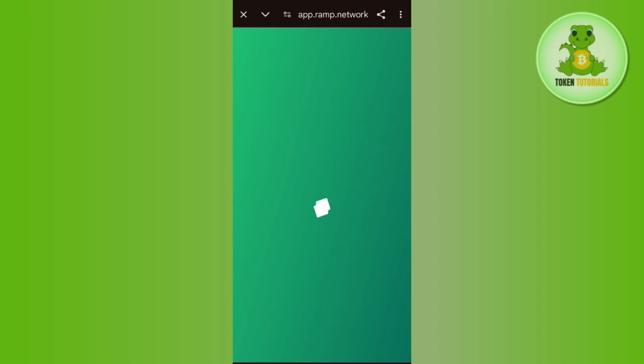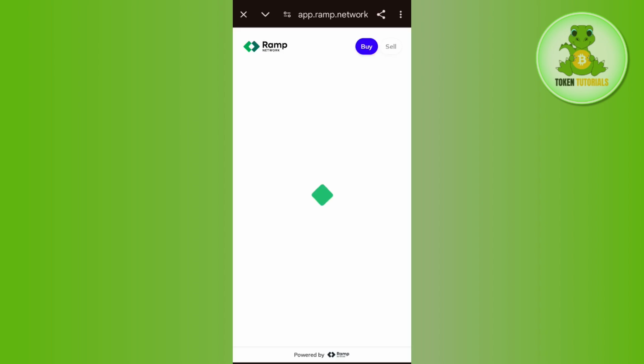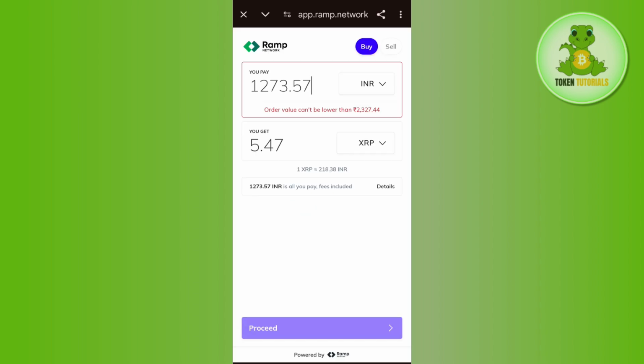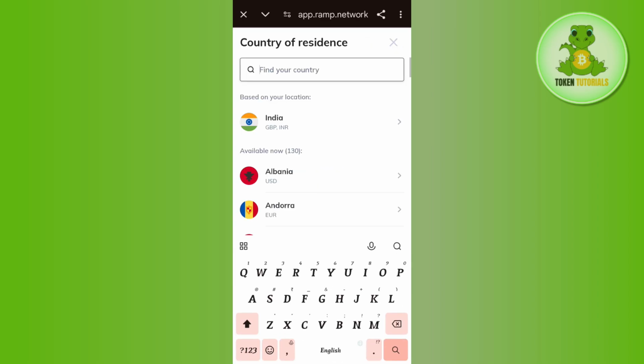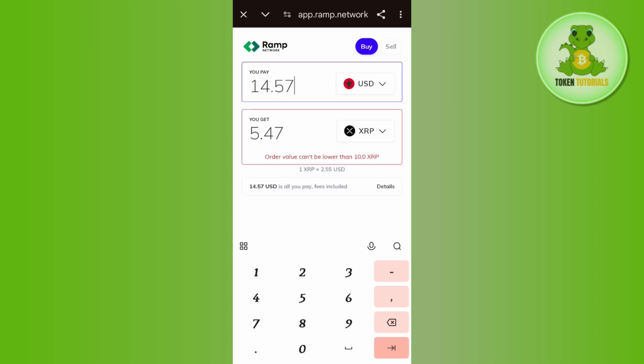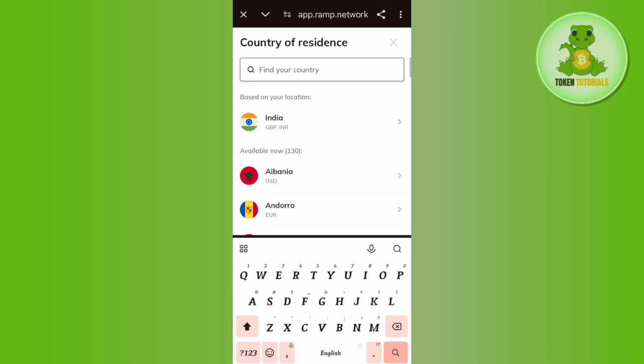For the sake of this transaction, Trust Wallet selected Ramp Network, so this may differ according to your country. In my country it is showing me this. So you just have to again enter the amount of USDT that you want to spend in order to purchase XRP.